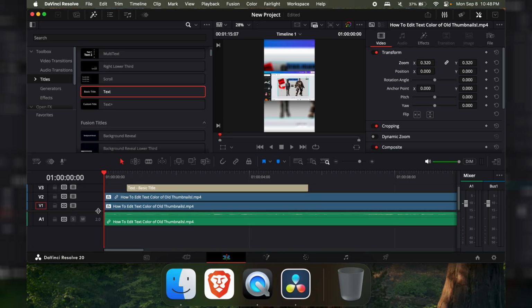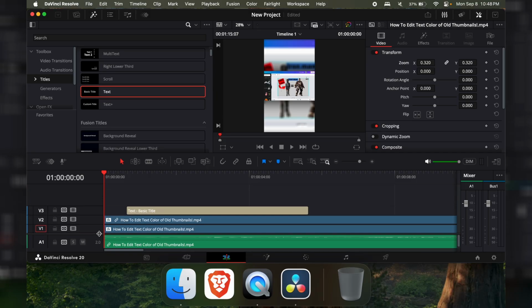And this is getting a little bit hard to see, so if we click and drag in the middle of the timeline, we can bring that down a little bit.